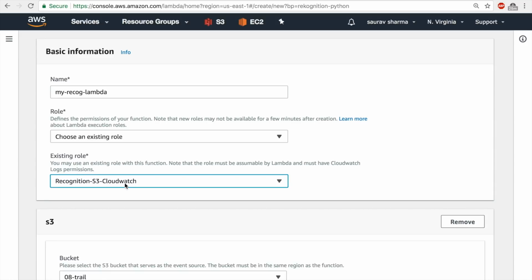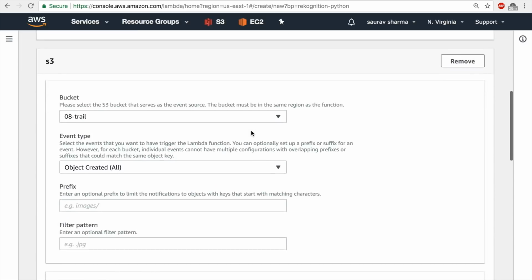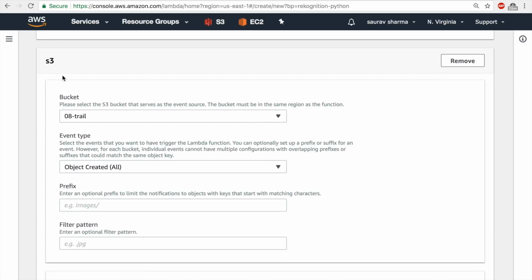This is the one we created earlier. So once I choose this, in the next box there will be an S3 box, right? In the bucket name, I'll choose the bucket that I just created earlier, and that's image Rekog Lambda. That's the bucket name. And the event type, I want to leave it as object created all. So let's leave that as it is.